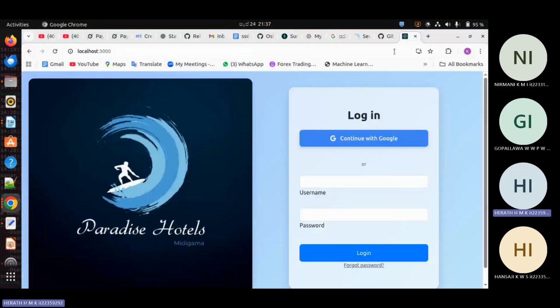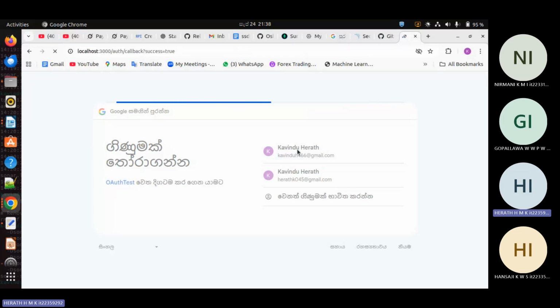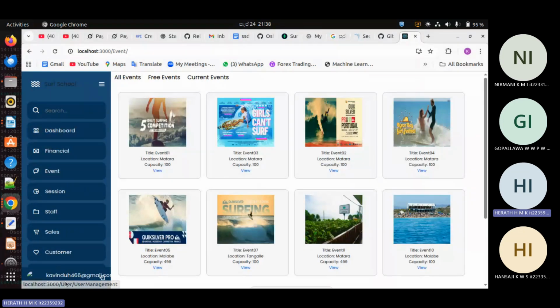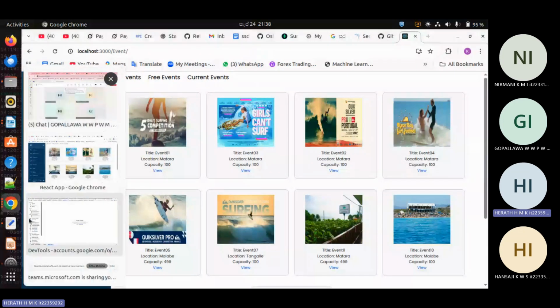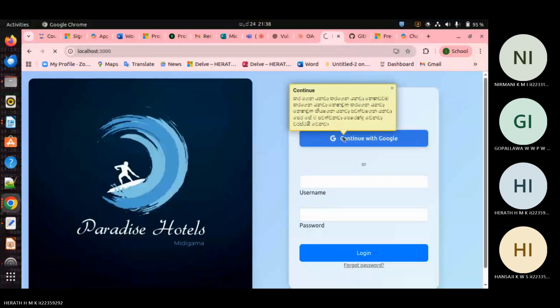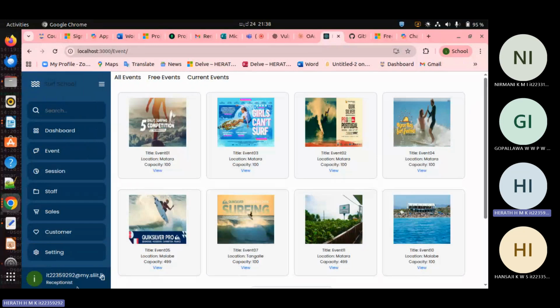Also, I have implemented the OpenID or OAuth. In here, a user can use their email to log in. If they are an already logged user, they can log into the system and see their details in here. Also, I can show using another Gmail. There's also an already logged user, so he or she can see their details, all the things.